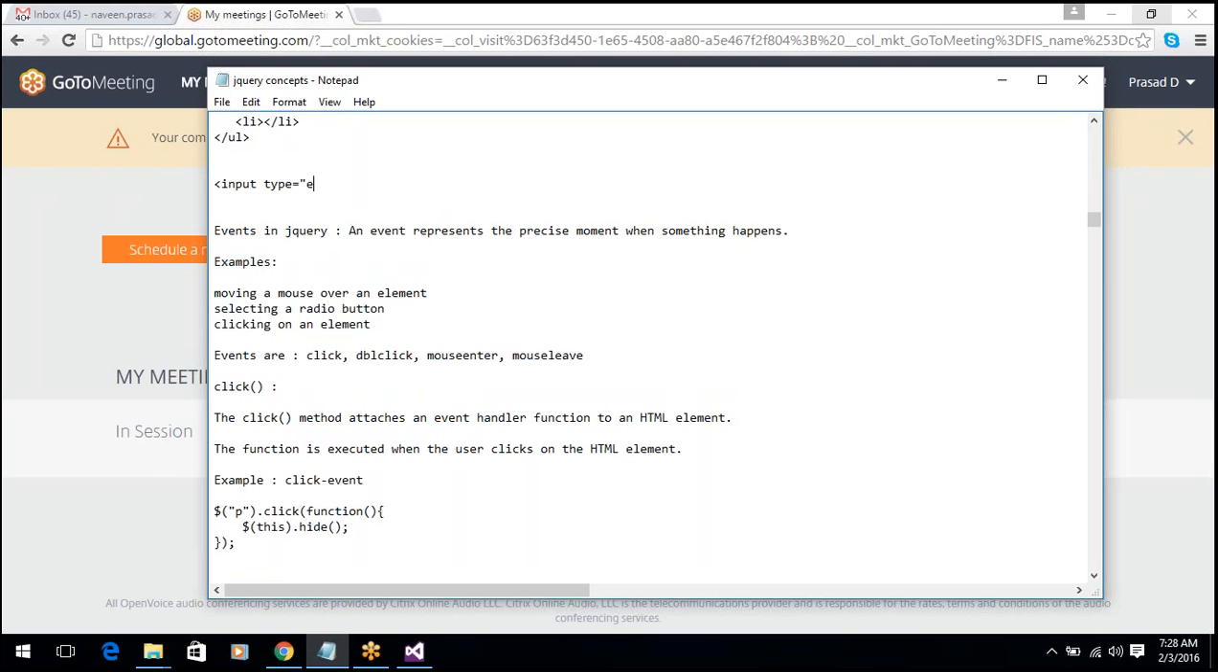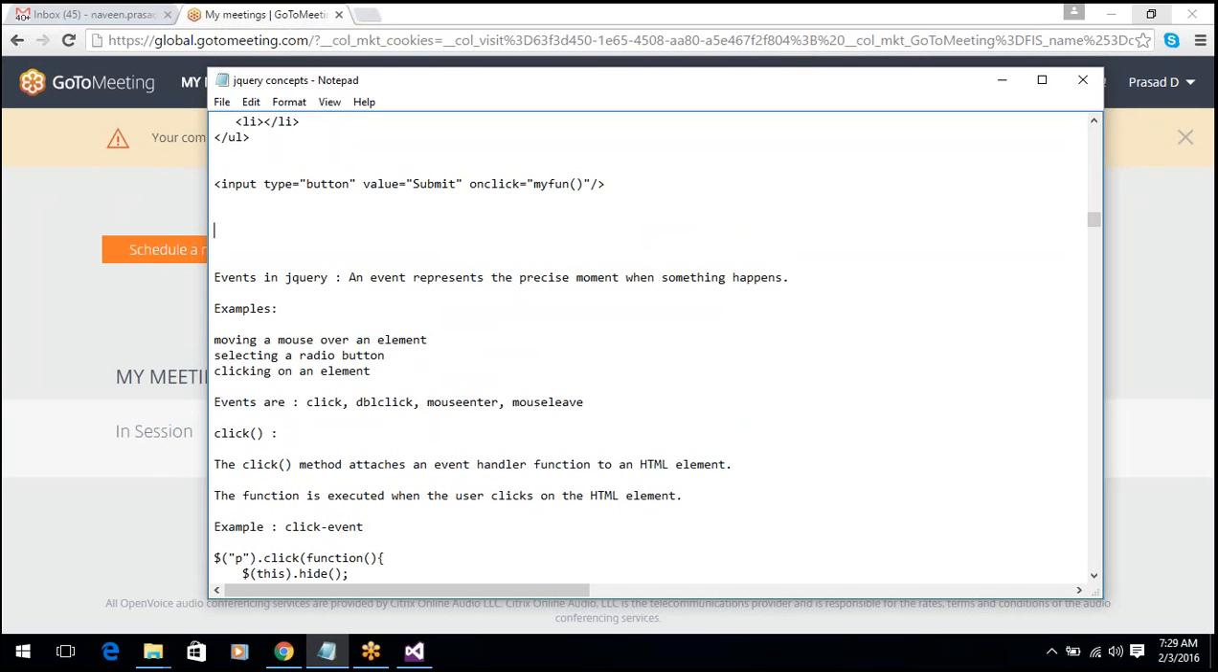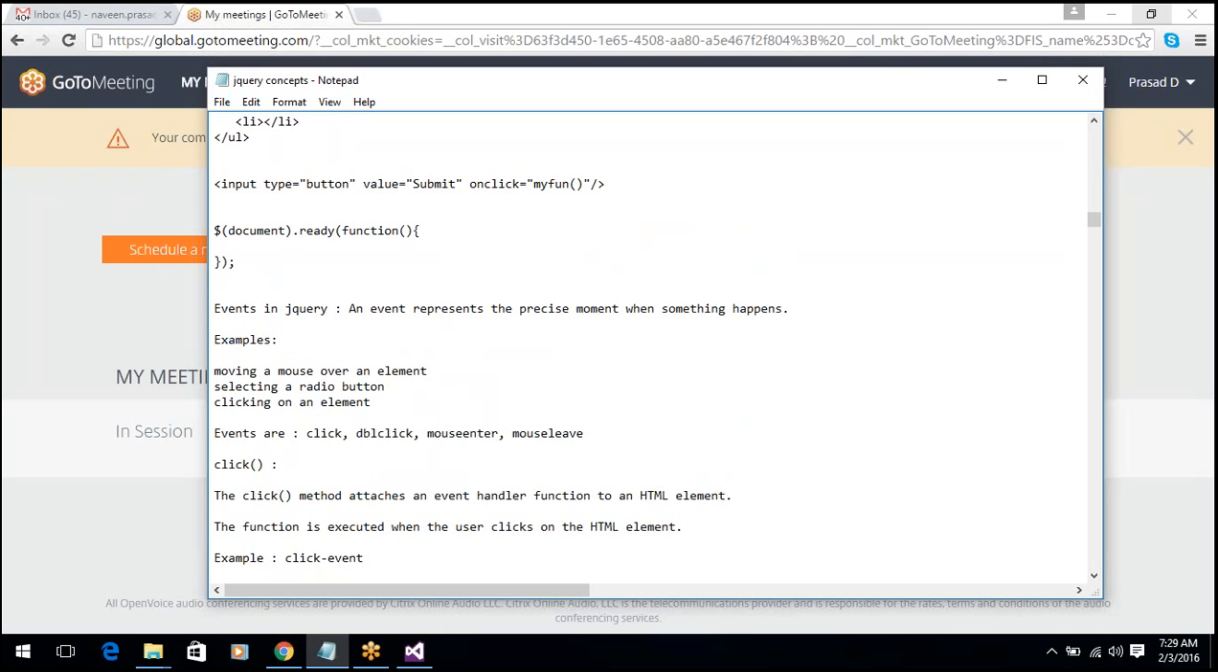Type equal to button, value equal to submit, and onclick event. Here some function, in JavaScript. In jQuery we have to apply this event inside a jQuery function, like the dollar symbol, document ready function, and next.